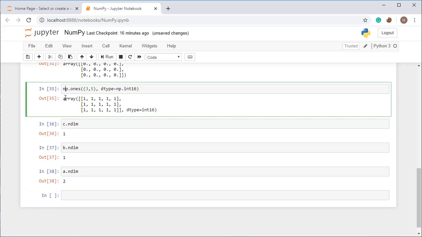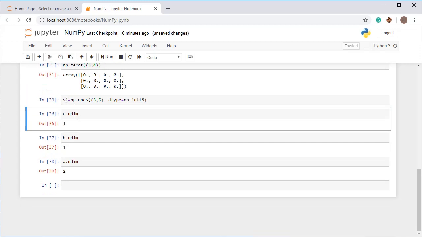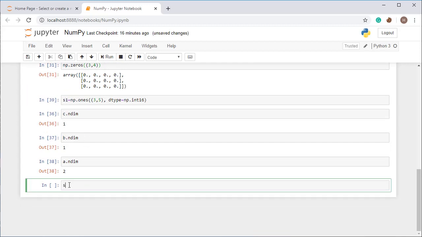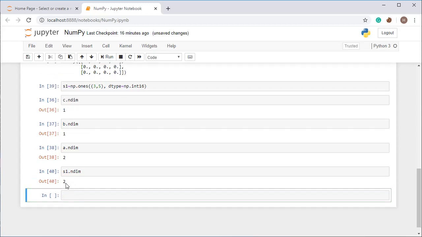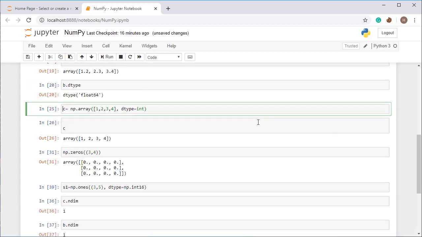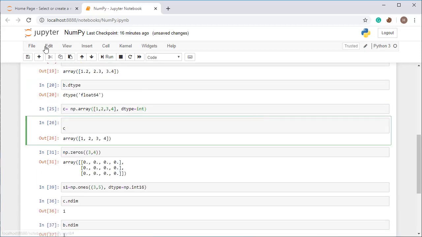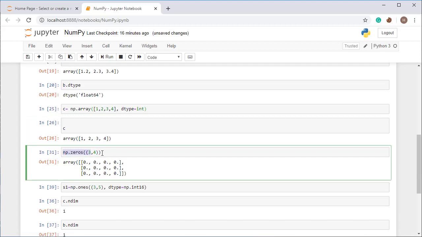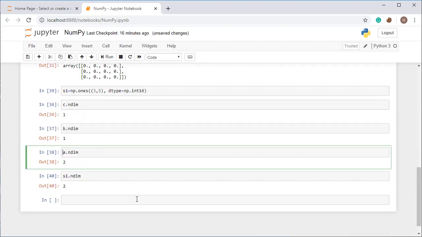Here I store it in a variable, like I am storing s1 is equal to this. When you call s1.ndim, you will get the answer as 2, because this one is a 2D array. You can see that here is the concept of row as well as column. If you are only giving the row, then this one is only a 1D array.